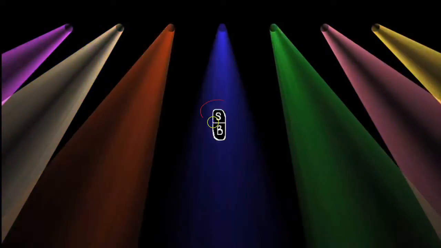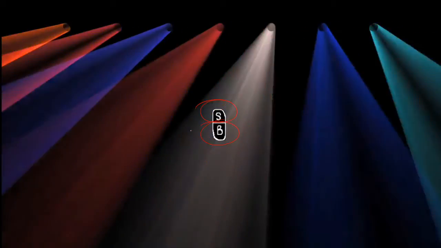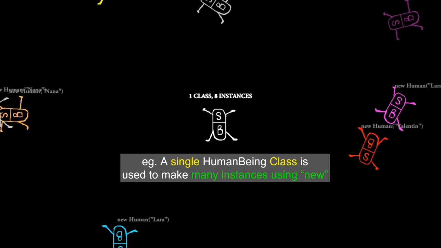Let's look again at what a class contains. As I said, state, behavior. And if I want to make a new instance or a new object of that class, then I have to use the keyword new, surprisingly, in Java. Let's look at the human being class, and let's see how some instances are created of that.